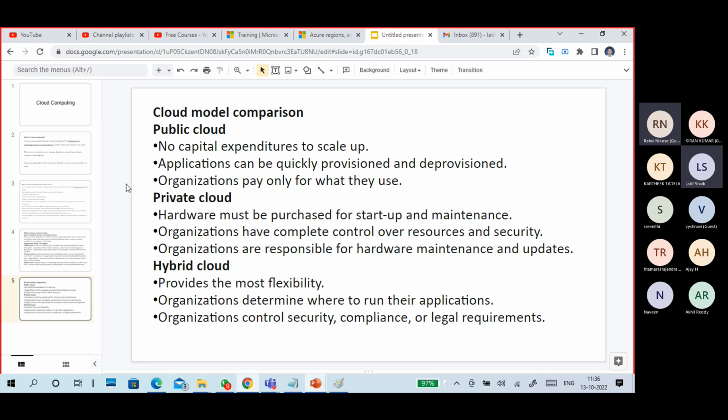What do provisioned and deprovisioned mean? You can run an application when you require it, and even when it's not required, it's very simple: you can remove it. Organizations pay only for what they use, whether as a single user or organization-wise. We only pay for what we use.